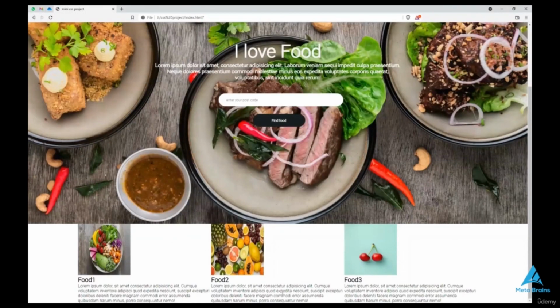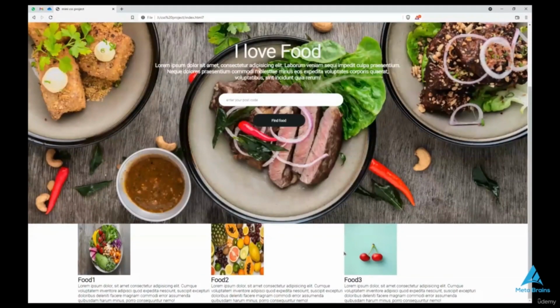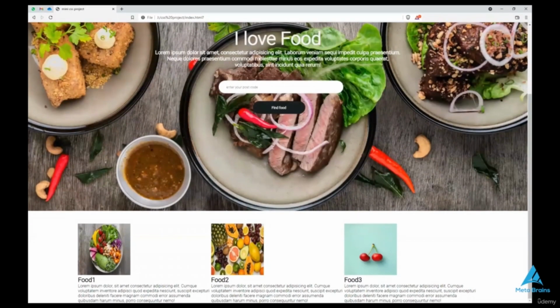So let's design this a little bit. You can change the position of these images to center, and you can see the images are a bit closer to each other. Okay, so for that I'll go to the section and write margin top 50 pixels. I save it, and you can see that there is some distance between them now.